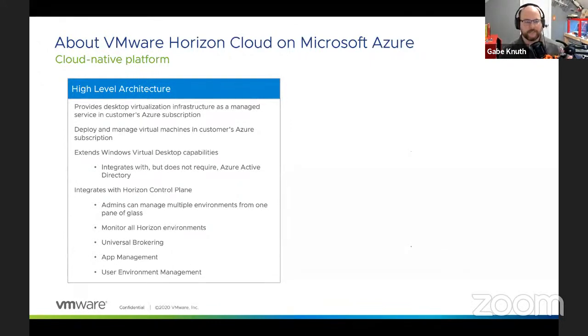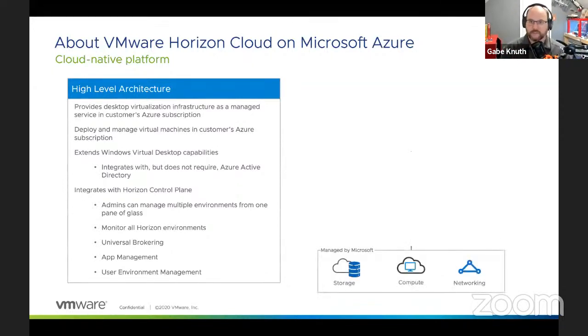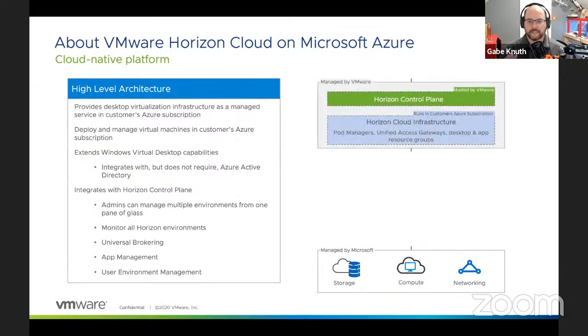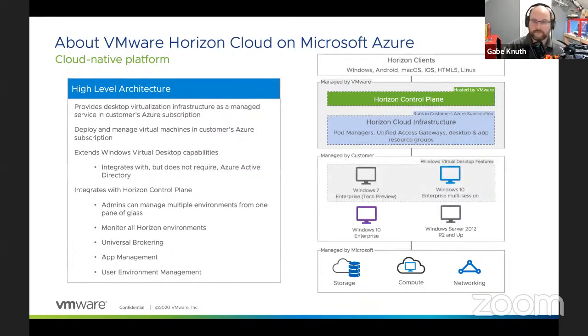So the way I like to describe it from an architectural block diagram standpoint is Microsoft manages the storage and compute and the networking. VMware manages the Horizon control plane in a VMware hosted tenant. And VMware also manages the Horizon Cloud infrastructure deployed in your Azure subscription. And as a customer, you're left to manage the Horizon clients and the desktops and applications themselves. And because this is integrated with the Horizon control plane, that means you get multiple environment, hybrid management, monitoring. You have the universal broker that can route the workloads to wherever they happen to be. Application management via App Volumes and user environment management via VMware Dynamic Environment Manager.